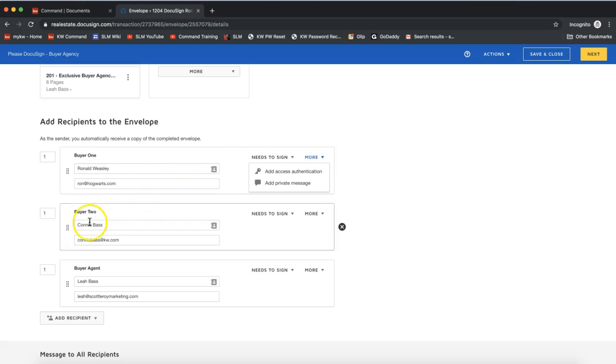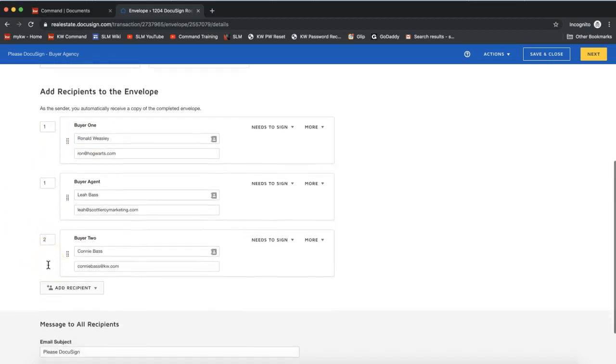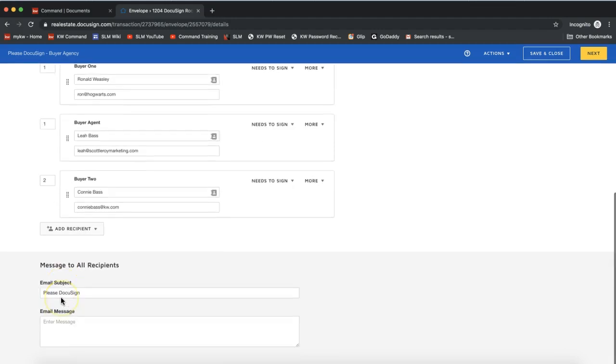And also another fun thing that Dotloop did not have is you can pick the order in which your clients receive this. So if you want to make it so that buyer 2 does not receive the envelope until after buyer 1 signs that, you can change this here to a 2. And again, it will make it so that form does not send to your second client until the first client signs that. So you do have that option here. If you leave it all as 1s, it will send it to all of them at the same time.